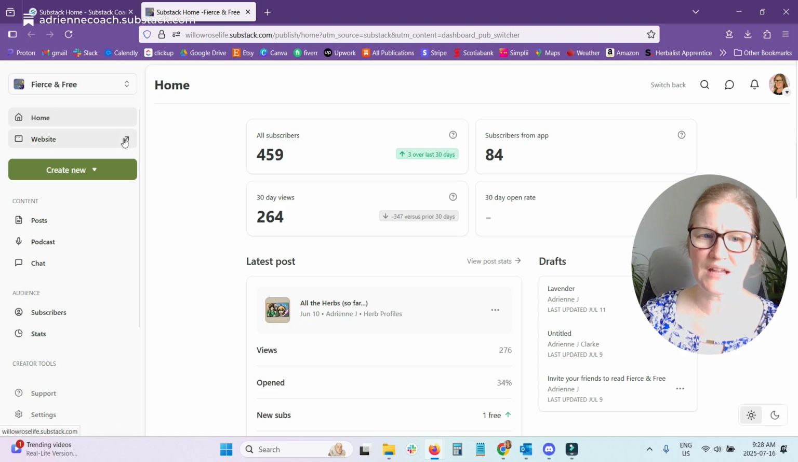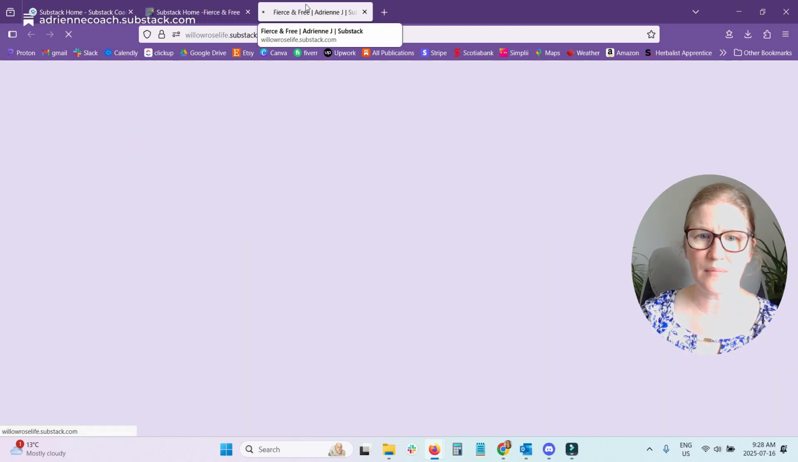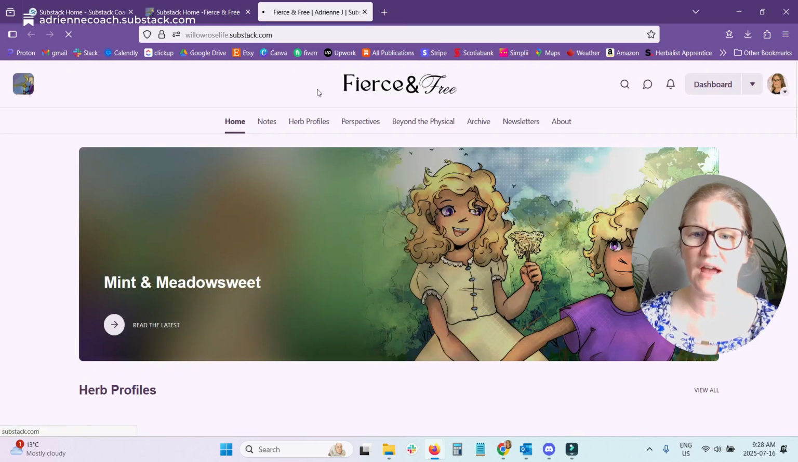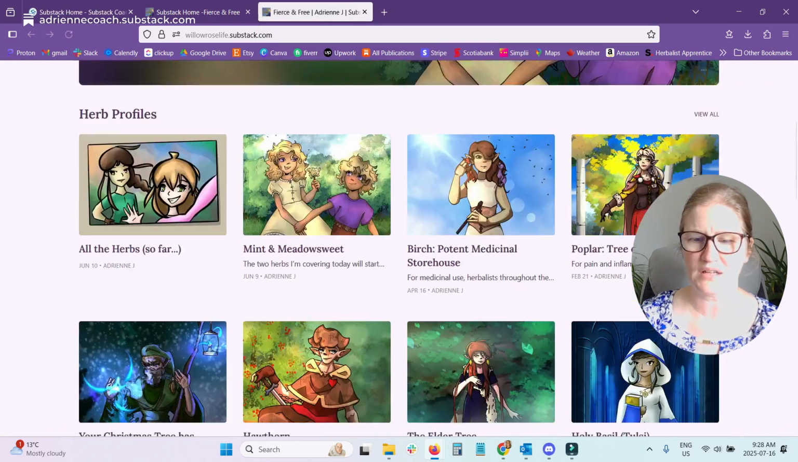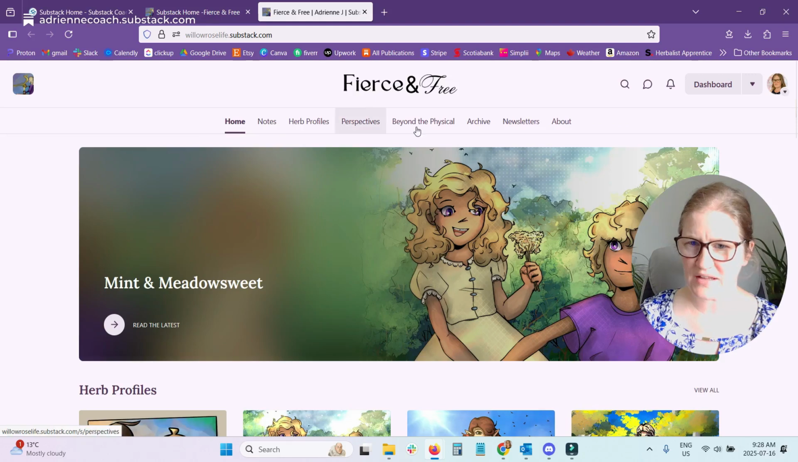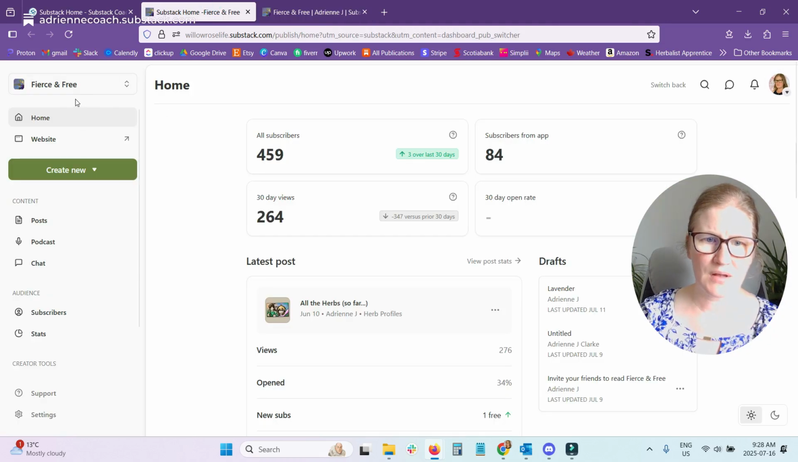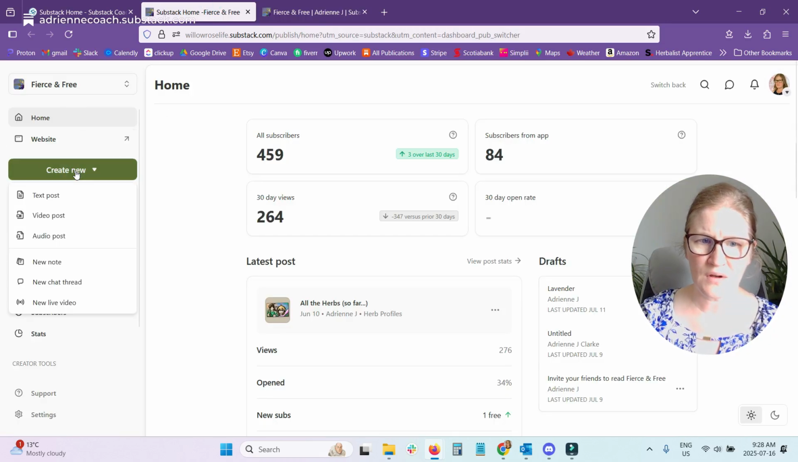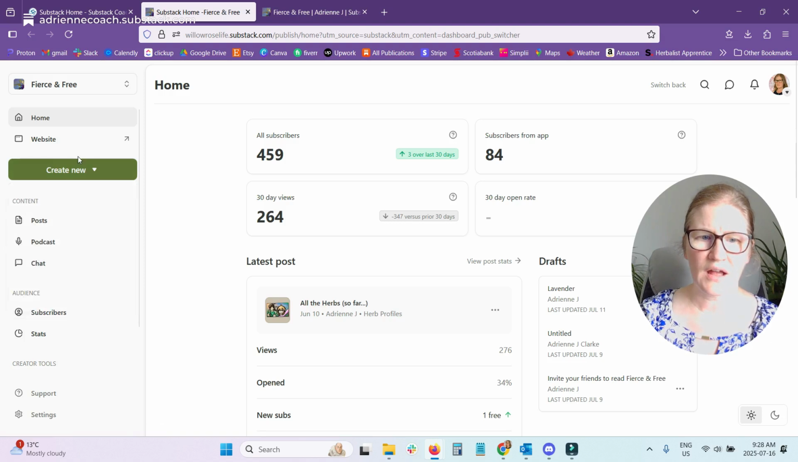Second, you have your website. Clicking this opens a new tab with your site, and everything's still the same on the homepage layout. This one still has a navigation bar across the top as well as the title. That has not changed. Next, we have create new, and this is where you'll find your actual posts here.